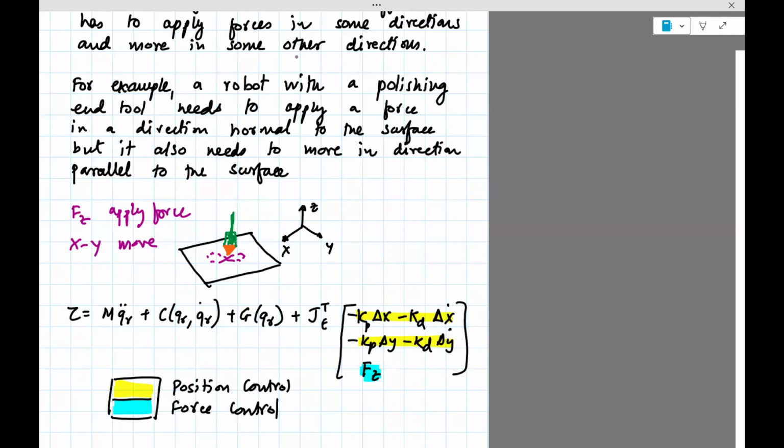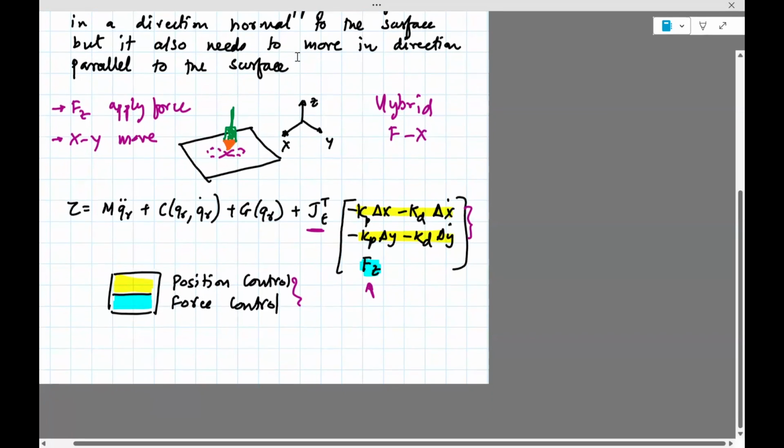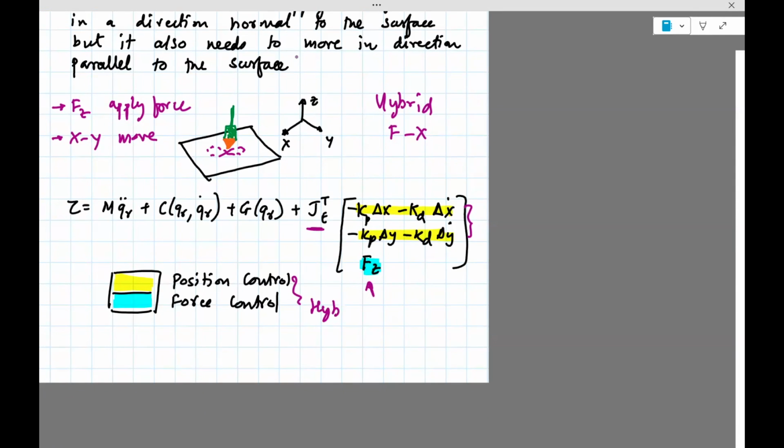So this is basically hybrid control, where it's trying to do both. It's trying to apply a force, and it's also trying to move. So in some directions, it wants to apply a force, some directions it wants to move. In this case, you take the same equation, Jacobian, the first two directions here, x direction and y direction, you apply that impedance control. So it's doing position control. And in the z direction, you do force control.